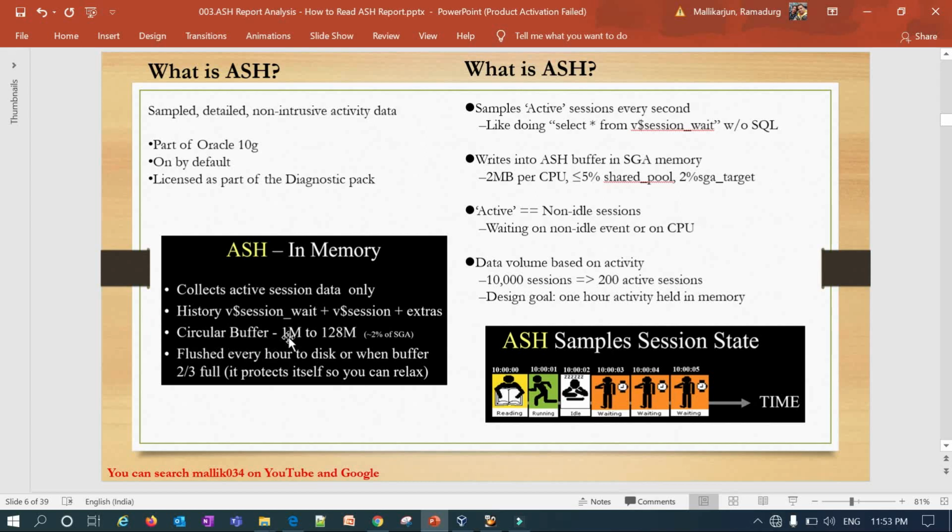It's a circular buffer of 1M to 128M, approximately 2% of your SGA, and again it depends upon your memory size. It is flushed to disk every 1 hour, or when the buffer is 1/3 full. These are the samples of your active sessions or V$SESSION waits, and everything will be sampled and written into my circular buffer, into my ASH buffer in the SGA. And once the buffer is full, or 1/3 full, or every 1 hour, it will flush to disk. It will take only active sessions. It will ignore idle sessions.